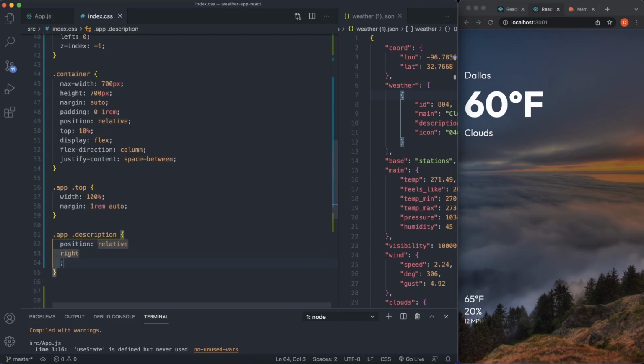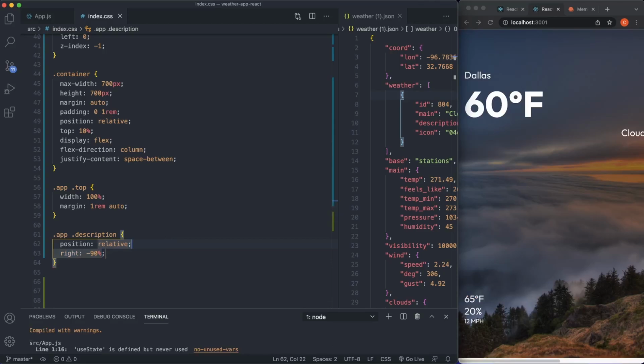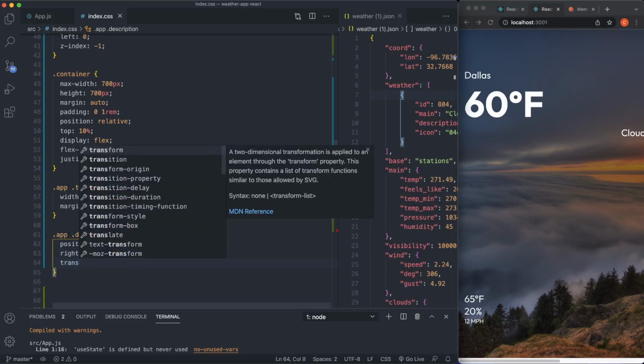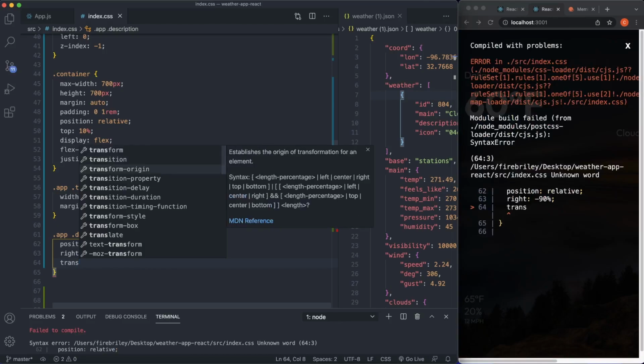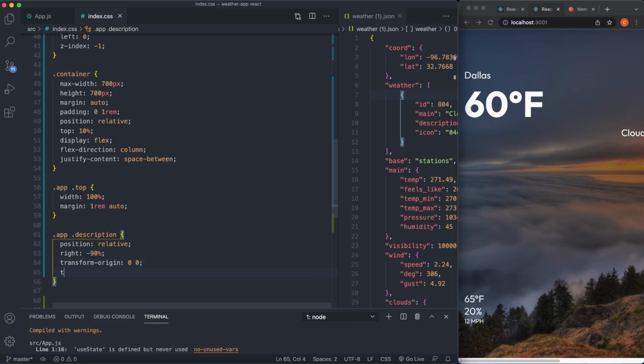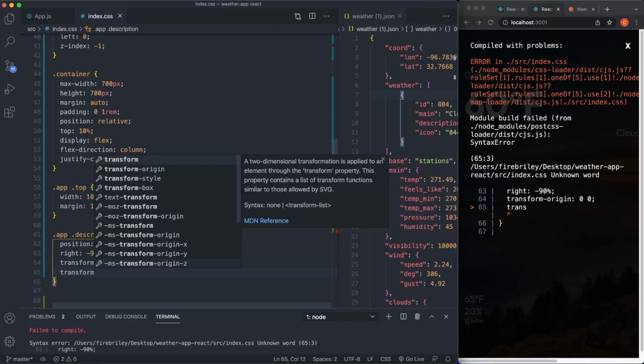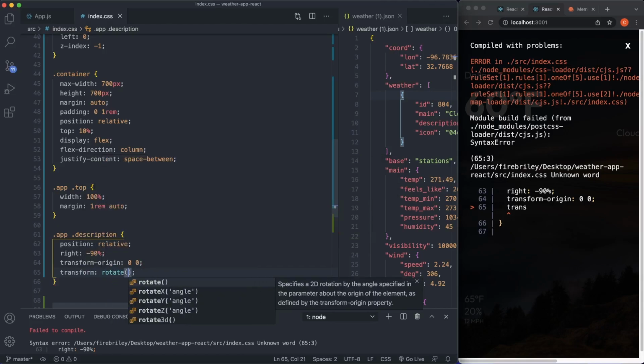And I'm going to slide this over here. Let's try 90%. Close that off here. So we want this to move all the way over there. So that might be too much, but we want it to face vertically. So the way we're going to do that is transform origin. There we go. And then we want to transform. There we go. Let's rotate.